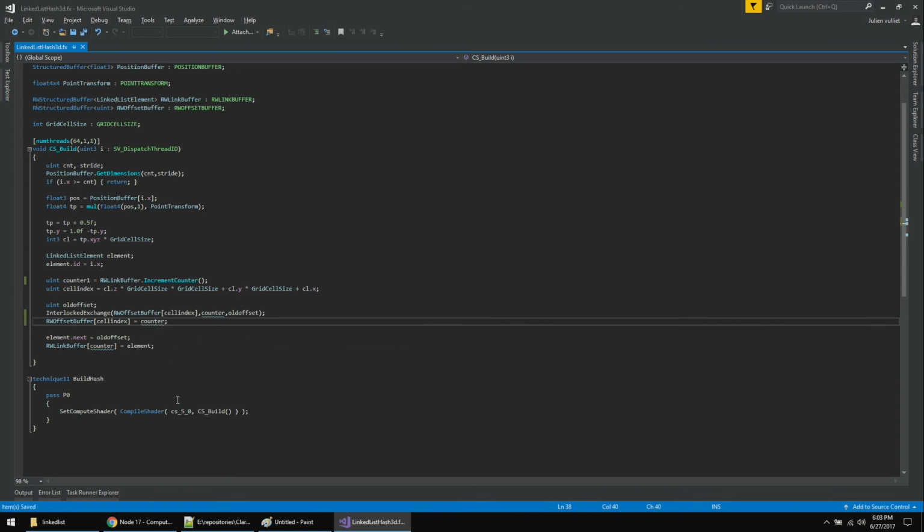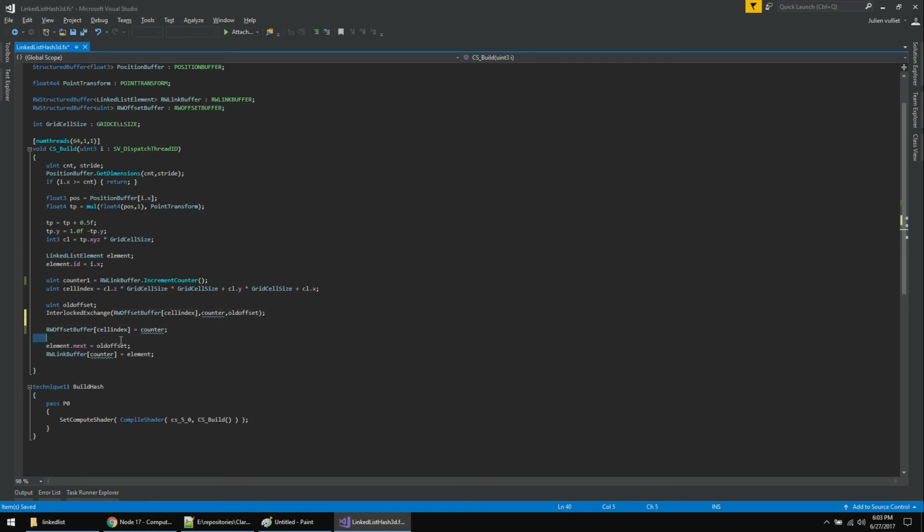Interlocked exchange is doing exactly that operation, but it's an atomic operation. So that means if you have two threads that need to write in this place, it will make sure this will be properly serialized. So order will not be dependent, but if you don't use interlocked, you might have two elements which try to add at the same time. So that means suddenly you can really have race conditions.